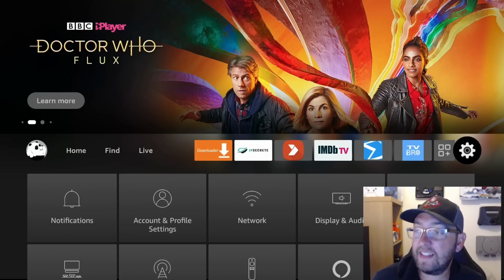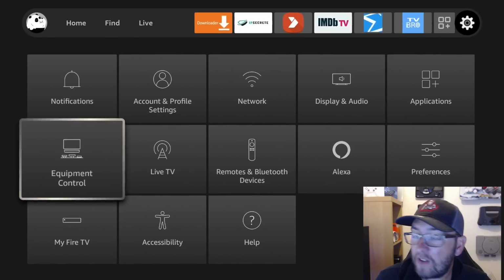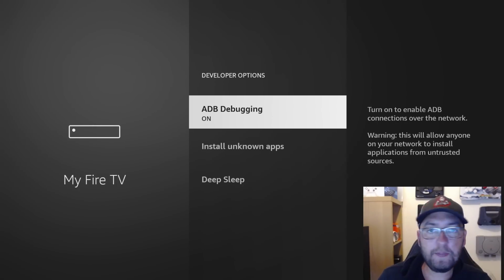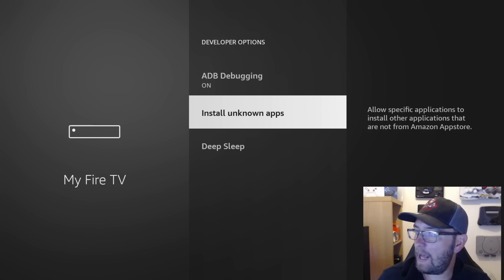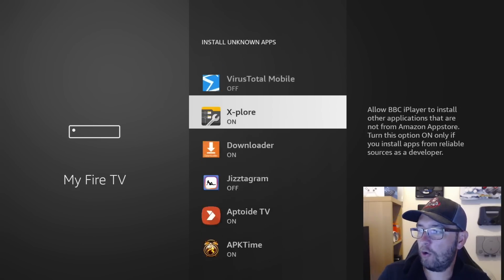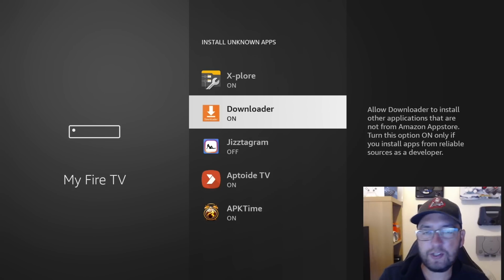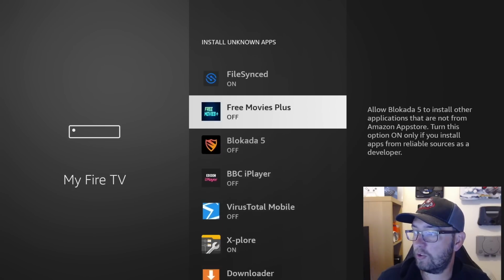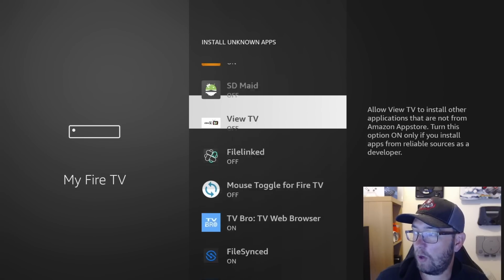So, we go to settings, we go to My Fire TV, developer options, ADB debugging on, install unknown apps. We're going to scroll down to downloader, and you're going to turn it on, okay? This needs to be turned on for any app you install apps from, okay? So when you do install the new Applinked, you need to turn it on for that as well.